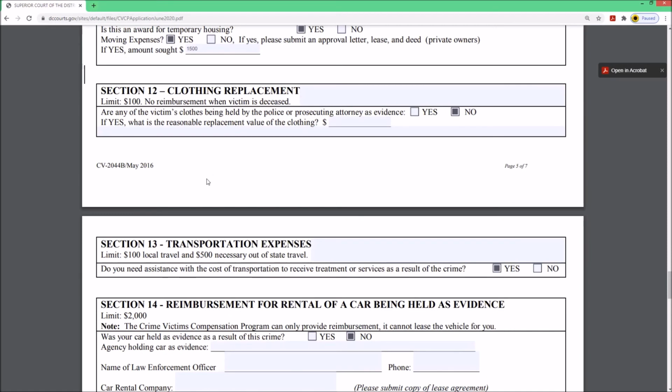Section 12, Clothing Replacement. If your clothing was kept by law enforcement and or the prosecuting attorney as evidence, select yes. Crime Victims Compensation will pay up to $100 for clothing replacement.